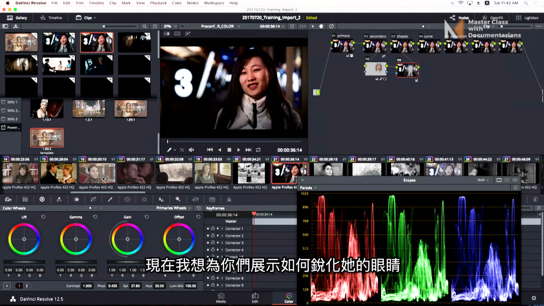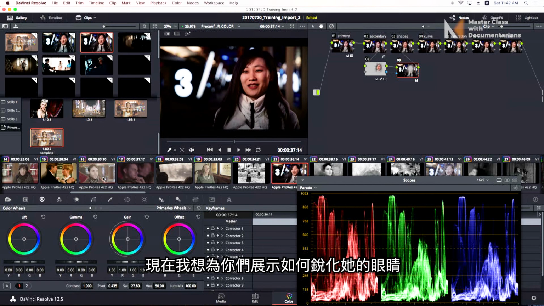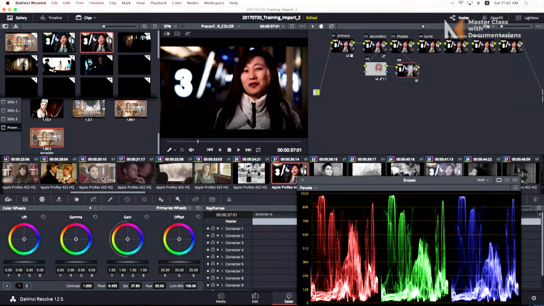Now, I wanted to show you perhaps sharpening her eyes. I mean, they're pretty good, but what you can do in these situations with having just slightly sharper eyes than the rest of the picture, it puts your attention as an audience to the human subject in the frame. So how do you do that? You use shapes.